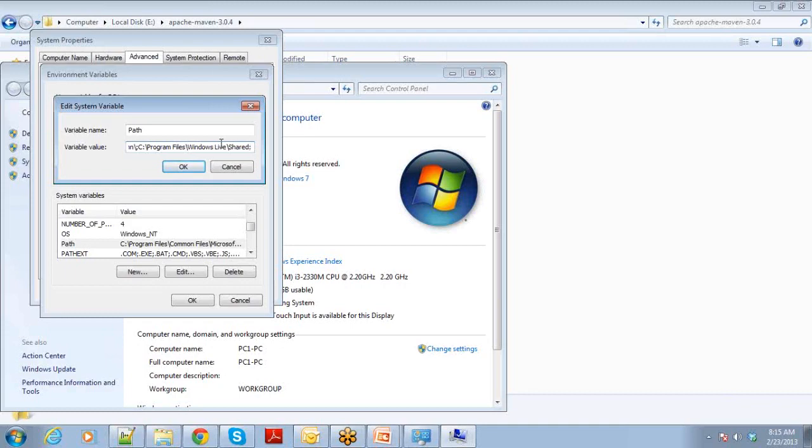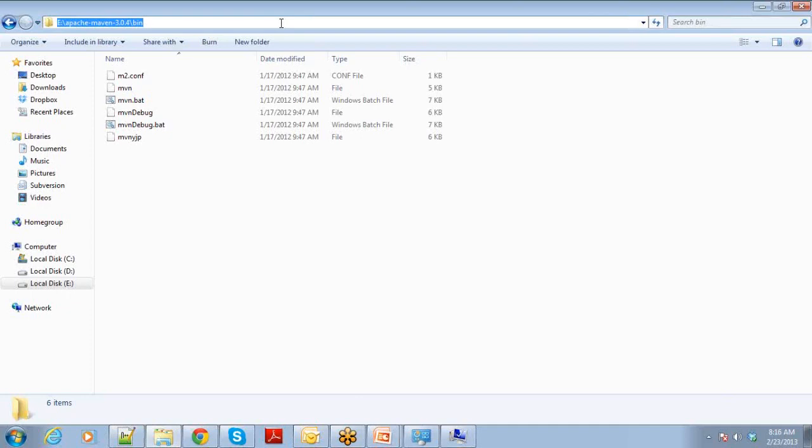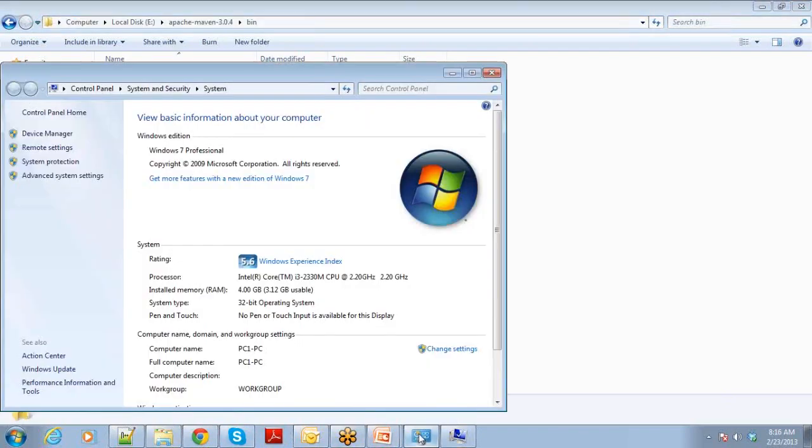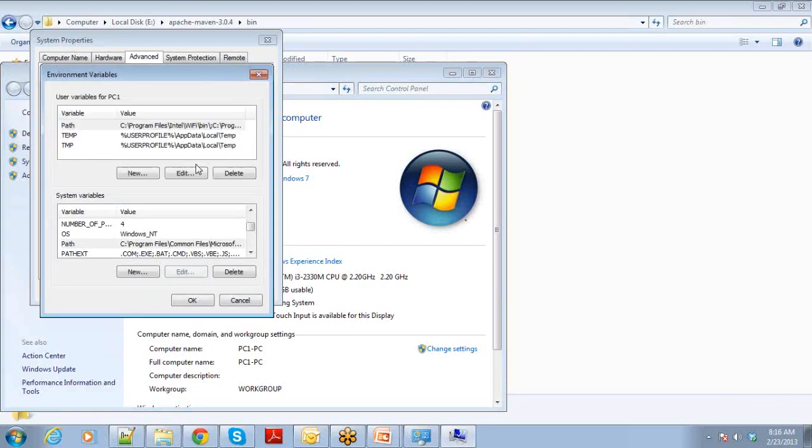Place a semicolon. Now you come to your Maven installation. In the Maven installation, take the location up to bin, inclusive of bin. So take this value: Maven installation/bin. Now again edit your environment variables, and at the very end where you have placed the semicolon, you just place your Maven/bin. Okay, click on OK.